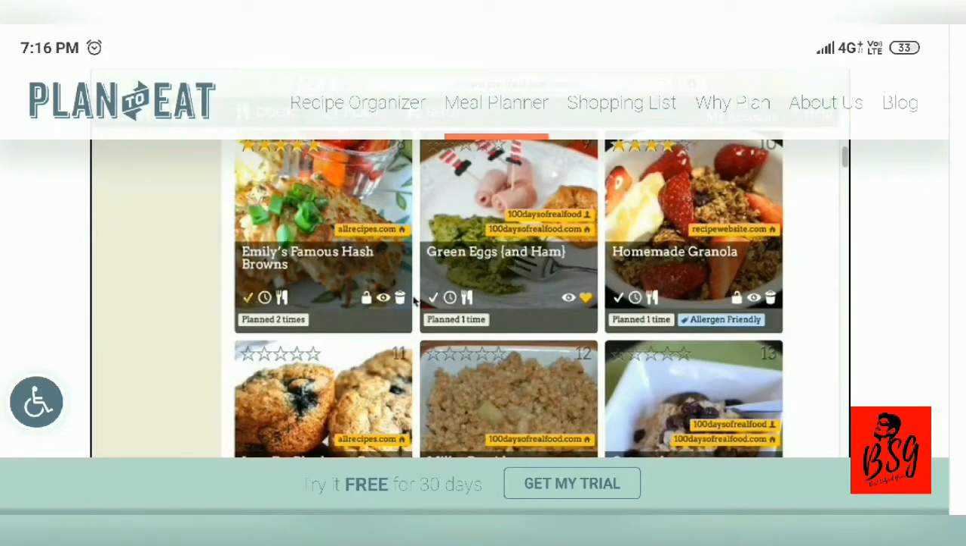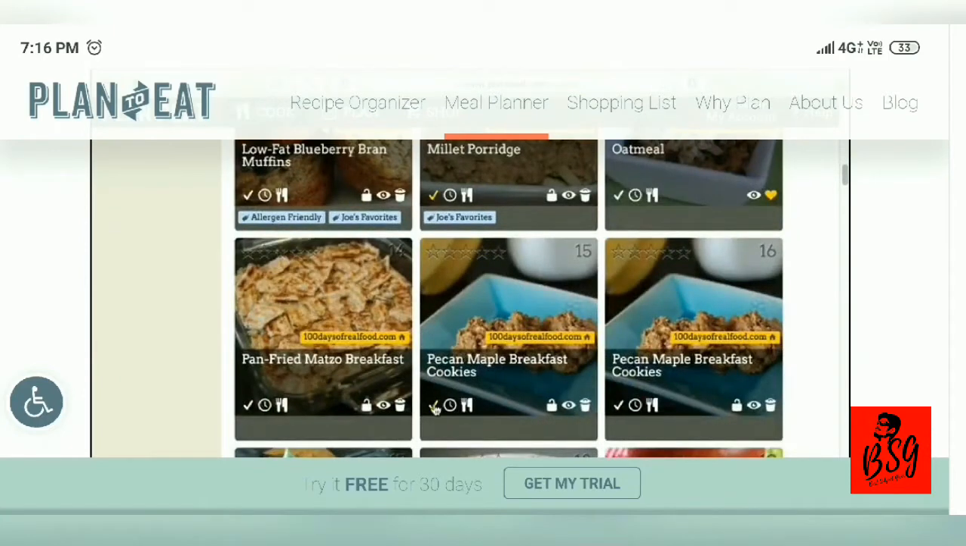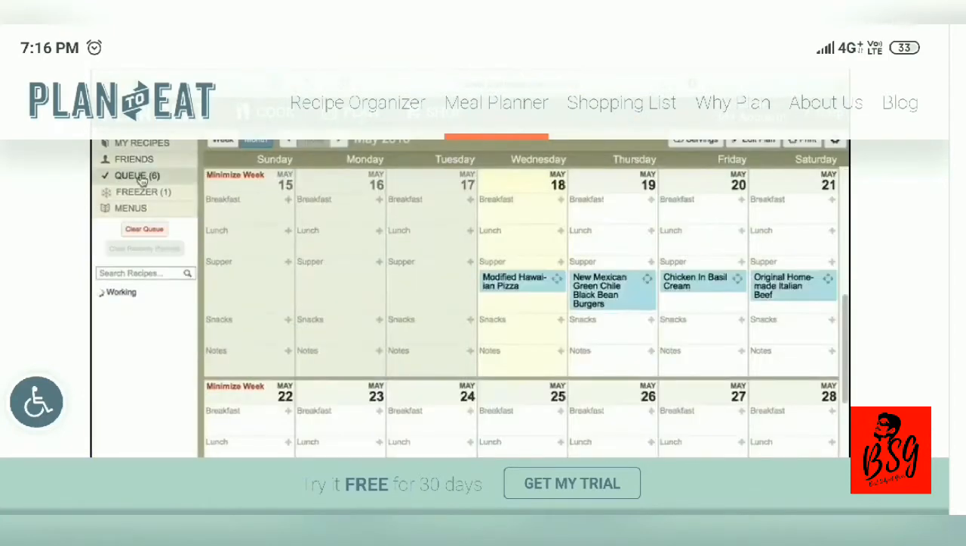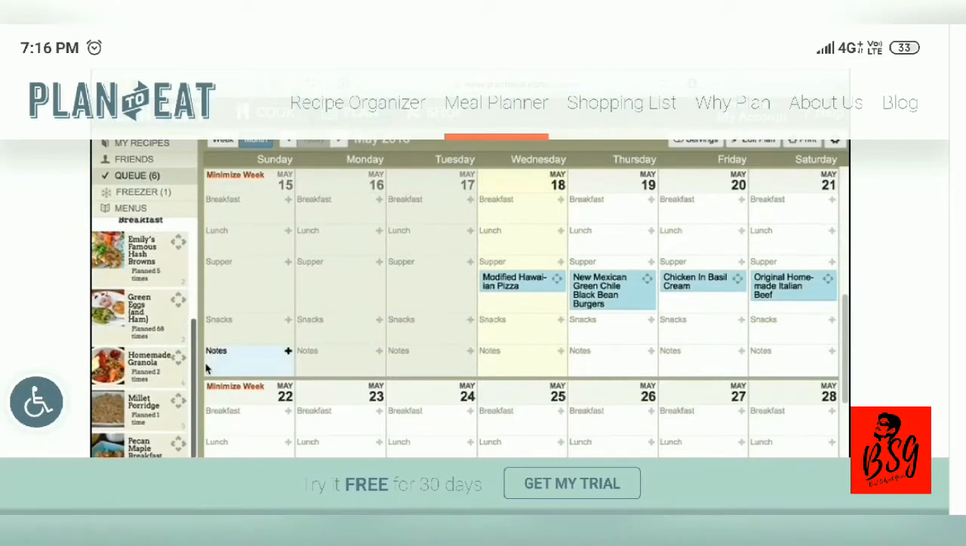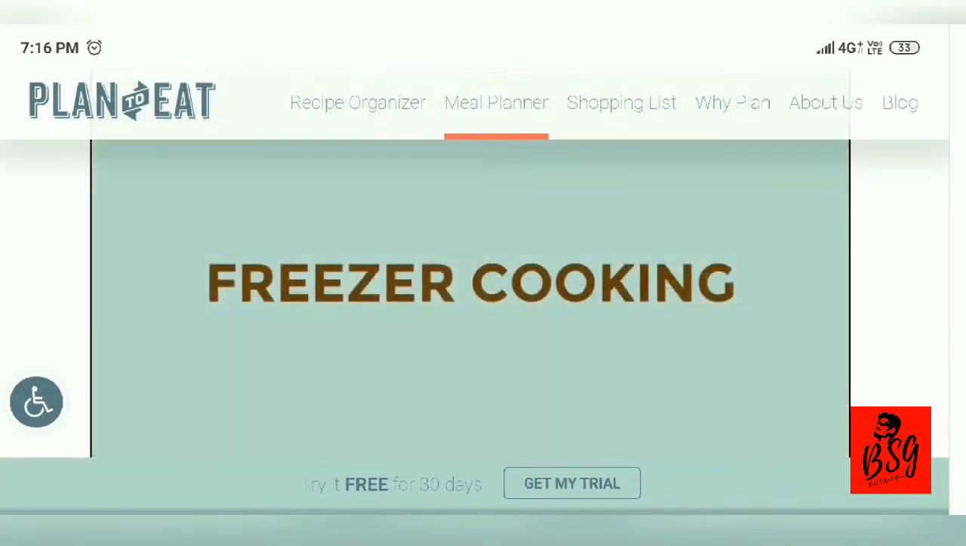Some people have hundreds of recipes in their account. The queue allows you to quickly thumb through your recipe book and select a smaller group of recipes that you would like to plan. As you check the queue button, those recipes are added to your queue and can be accessed on the planner.